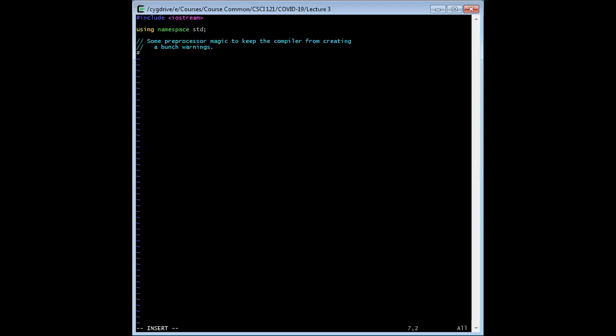So this is, again, that # which says this is a preprocessor directive. And I'm going to use something called if no def. So if sensor isn't defined in the preprocessor, then this if statement will execute. If it is defined, then it won't execute. Well, the first line of this is to define sensor, okay?